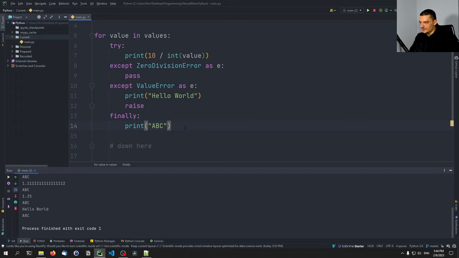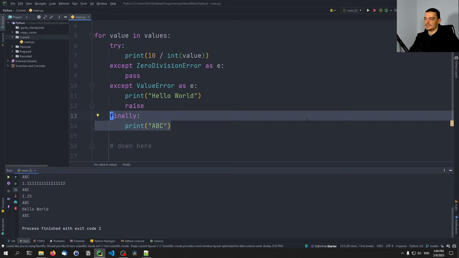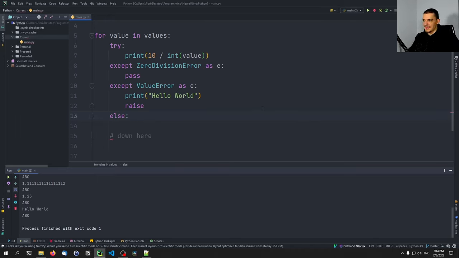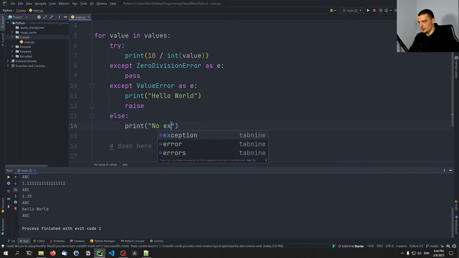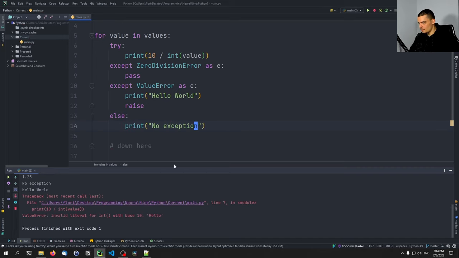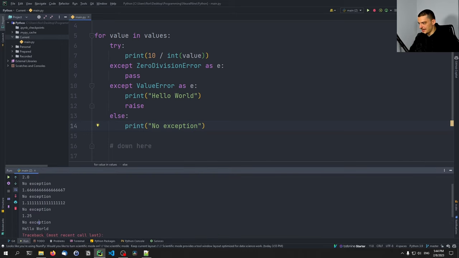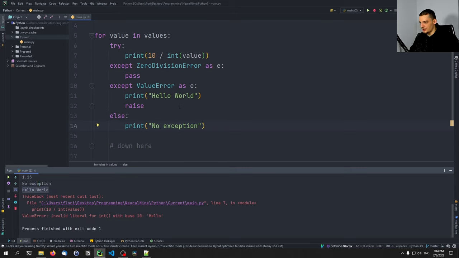And the opposite of the finally, or not necessarily the opposite, but the opposite of the except is the else. Else basically means that if there is no exception, we're going to run the code here. So print no exception. There you go. We're going to print no exception, no exception, no exception, no exception, no exception. And then we get this hello world here, which is the value error. And we don't get no exception because there was an exception. So it was raised, and because of that, we're not going to print that. So this is how you do professional exception handling in Python.